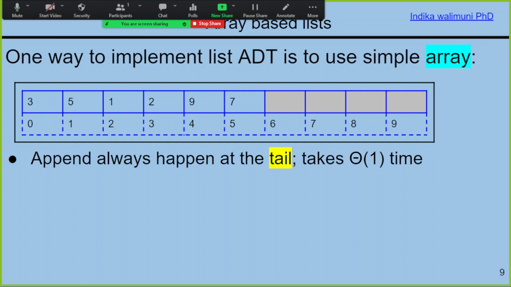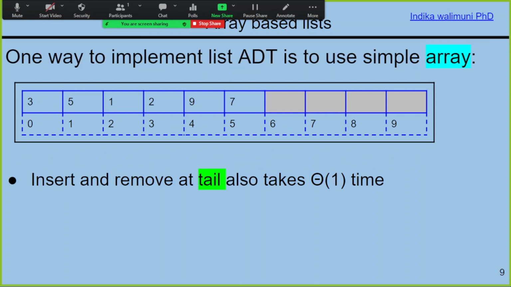All right, append always happens at the tail. That also takes order 1 time, because we can directly access the last element and put our data item in there. Insert and remove at the tail also take order 1 time, so big theta of 1. Inserting at the tail or removing the last element both have big theta of 1 time.